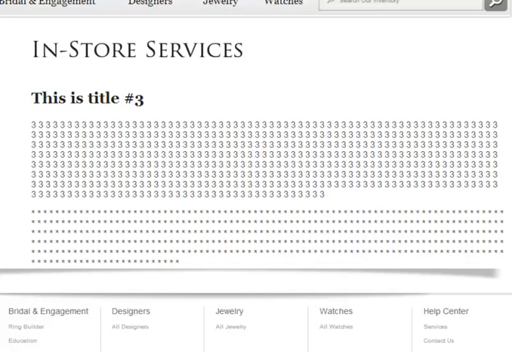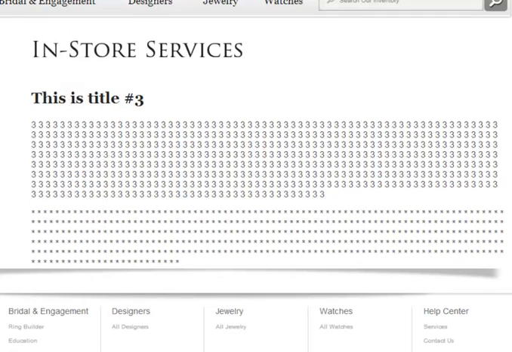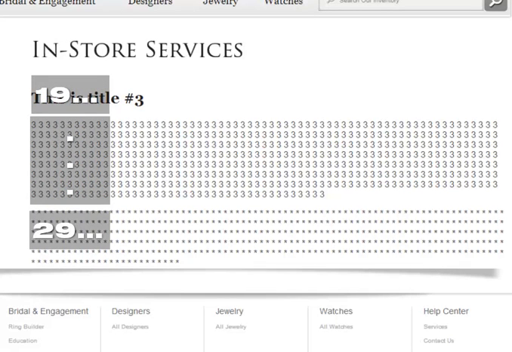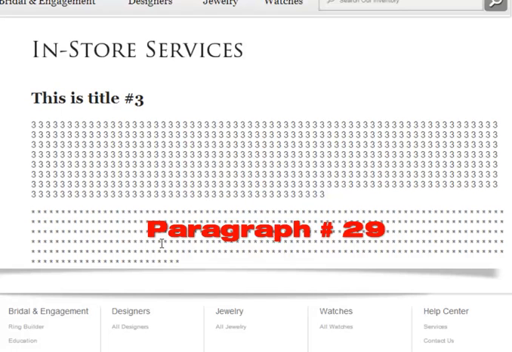You can instead number them all odd numbers, 1, 3, 5, 7, 9, and so on. Or you can number them as 1, 3, 7, 11, 15, 19, and work your way all the way up through number 29, which is what I'm showing you right here. This is currently paragraph 29.